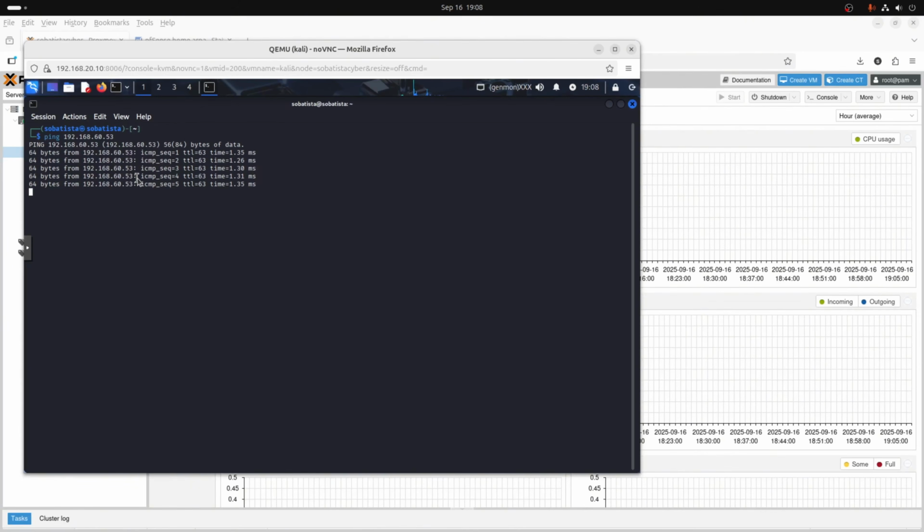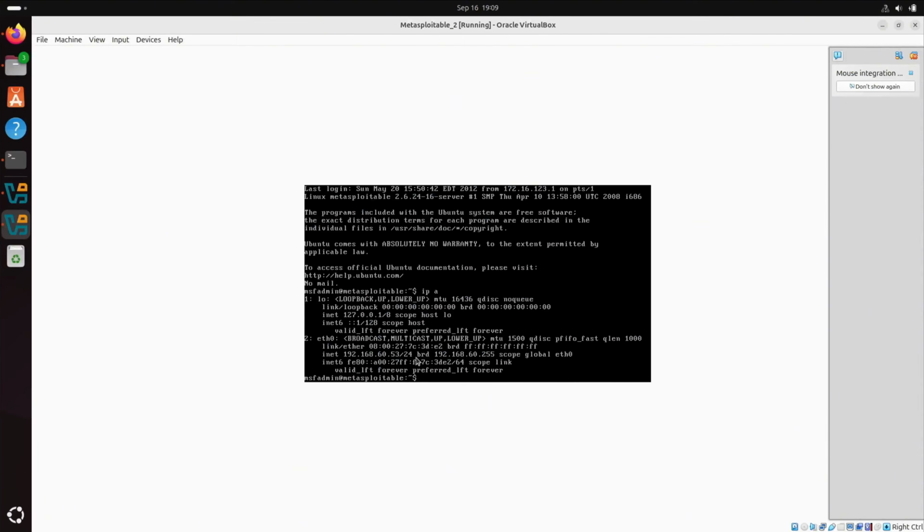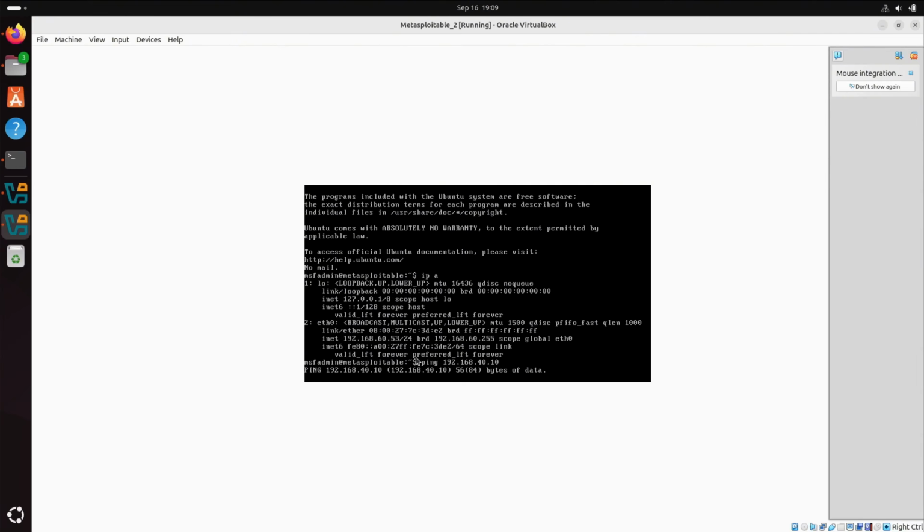Now let's try to ping our Kali from our vulnerable VM. This isn't supposed to work because we gave permission to Kali to ping vulnerable machines, but we blocked vulnerable machines from pinging Kali. So let's ping 192.168.40.10. And we can't, guys, so this is working very well.